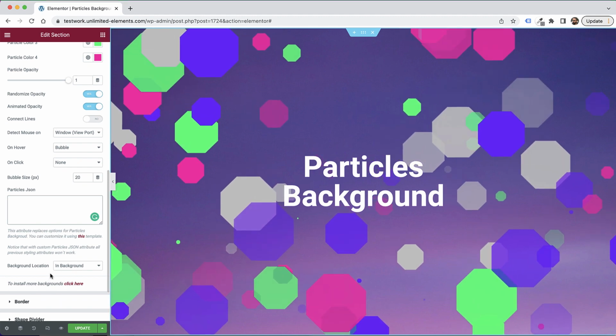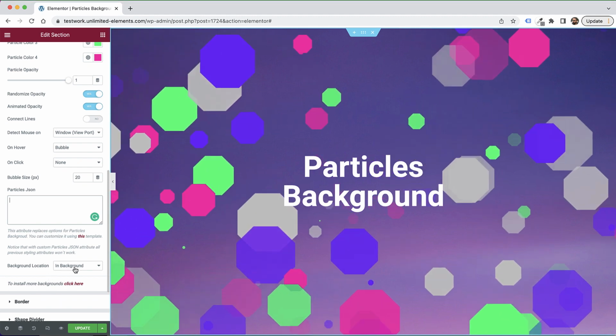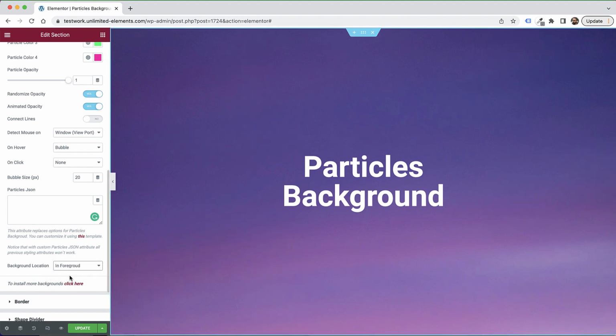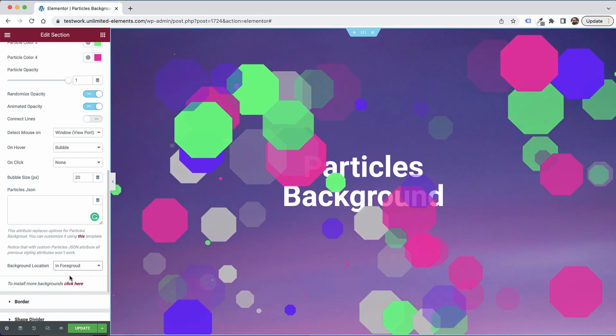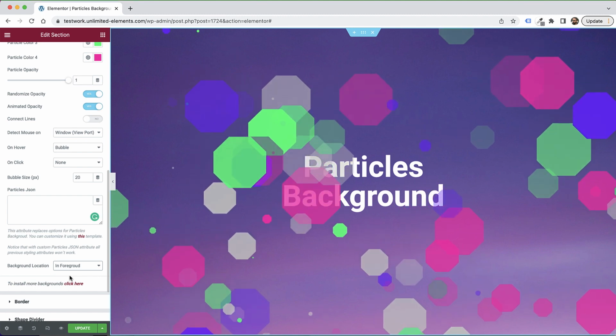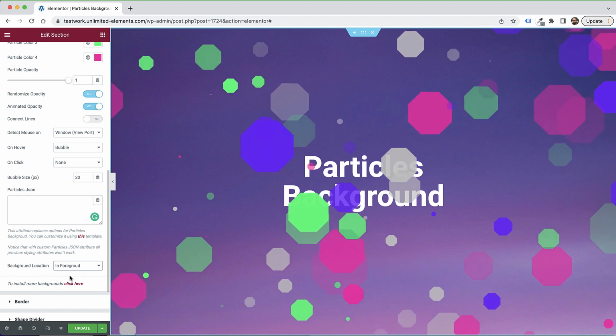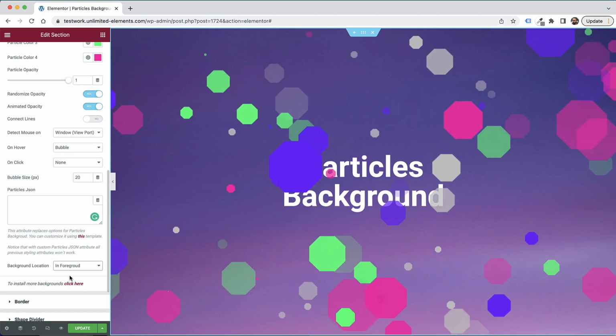And the last setting is for changing this from being in the background to being in the foreground. So this means instead of being behind the content, now it's on top of the content. You can see this usually being used when having a snow background.